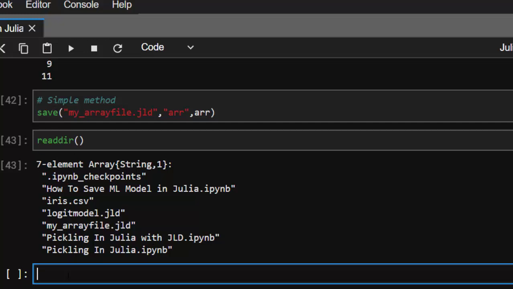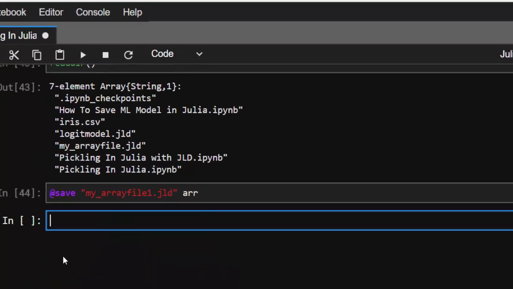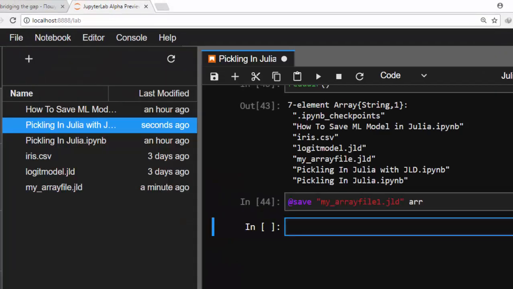Another method of saving is to use the @save macro format. So @save, then the name of the file. Let's call it my array file 1.jld. That's another way of saving it, and I'm going to give it this array. So I'm storing this inside this file. Perfect, right? I can just do it like this, and it's going to still save it for us.